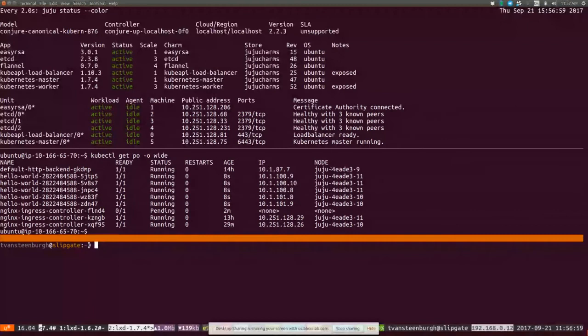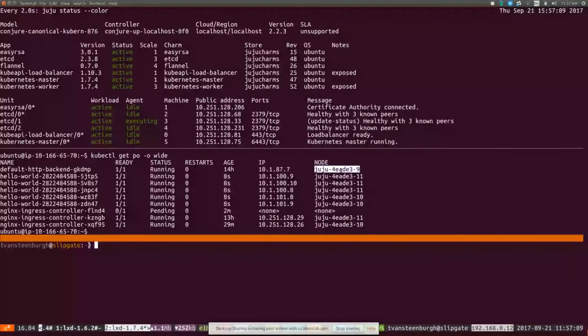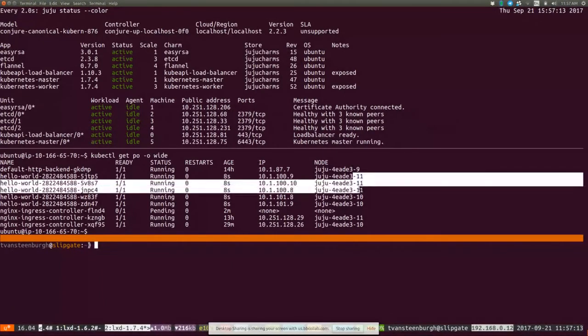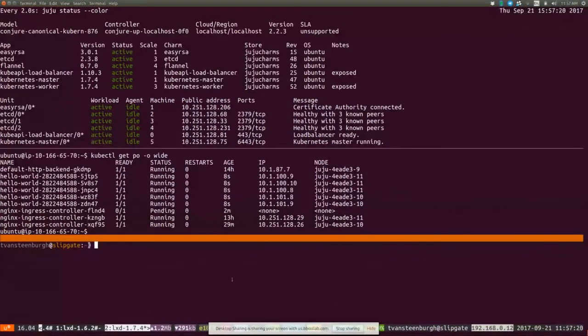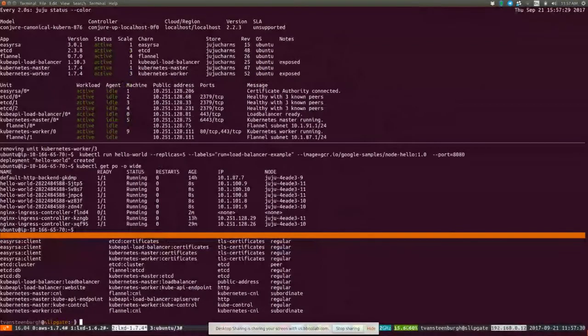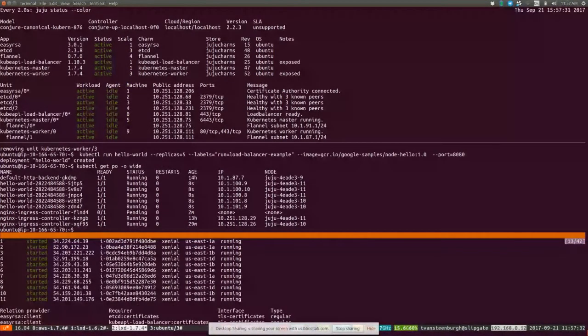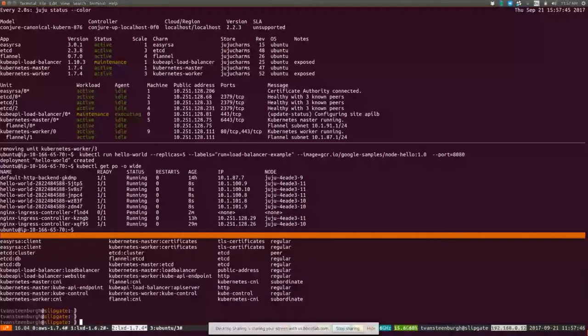Then you can see if you look here, these node names correspond to the machines that the pods are running on. So we have our default HTTP backend running on machine 9, and then we have 3 pods running on machine 11, and we have 2 pods running on machine 10. So what we want to do is we want to know which is machine 10. So machine 10 is Kubernetes worker 1.